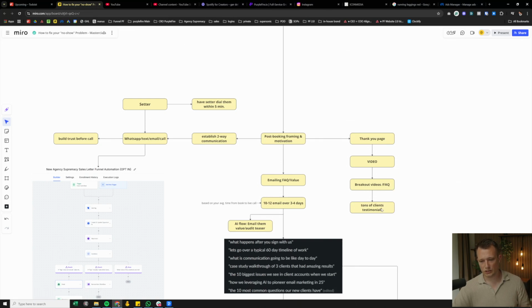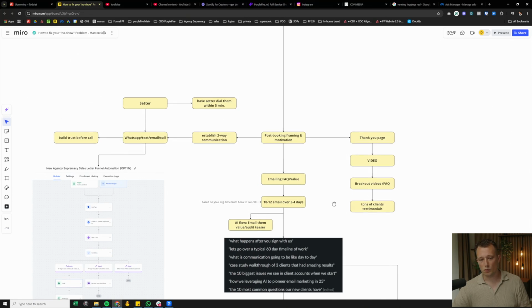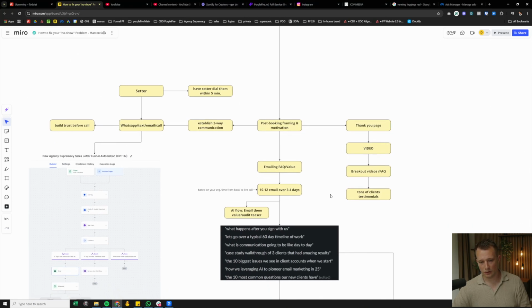You also want to send them a ton of client testimonials. And the reason why we're doing all this is because we want to stimulate their desire to work with us. We want to increase motivation, and we want to make sure they actually come on board and actually join us on a call. So this is extremely important. It cannot be skipped. You really, really need to do this.